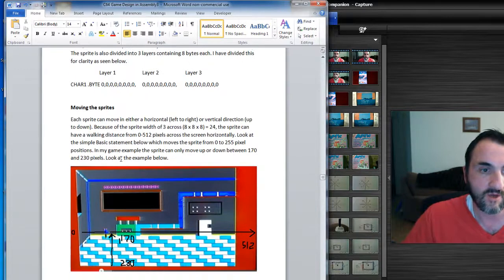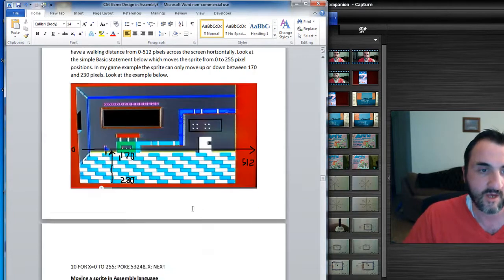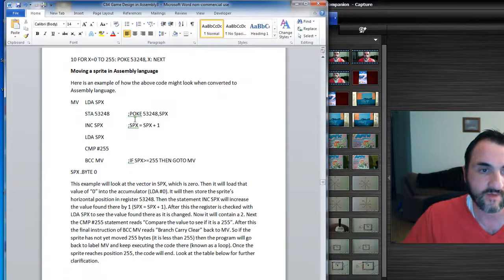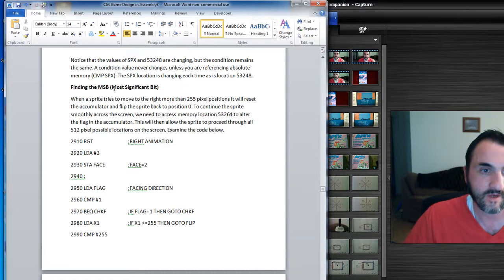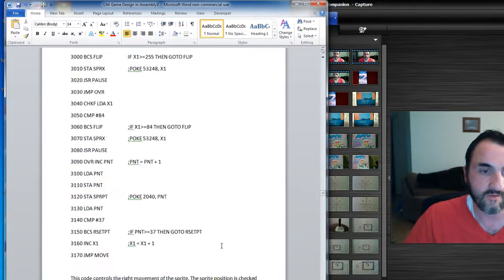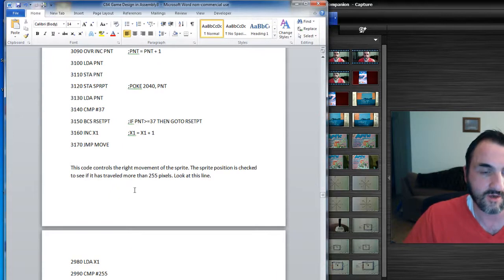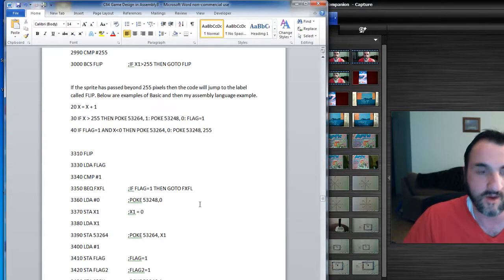And this part right here shows what's called the most significant byte, of how it basically passes through here and it flips over. So basically it goes from 0 to 512, and this is in the game where it's only going from 170 to 230. That's up and down movement. So that kind of explains it in there. And here's again some assembly code, and more of the example. That's the example in the code of the most significant byte.